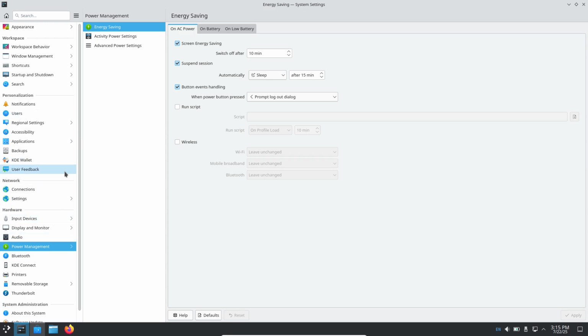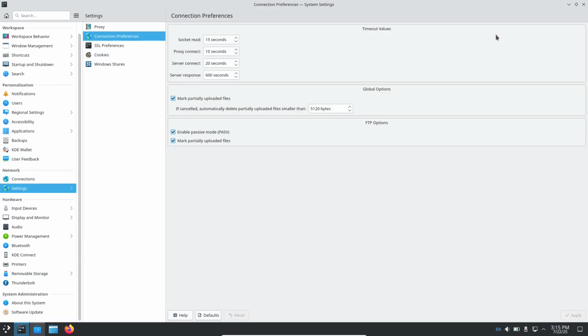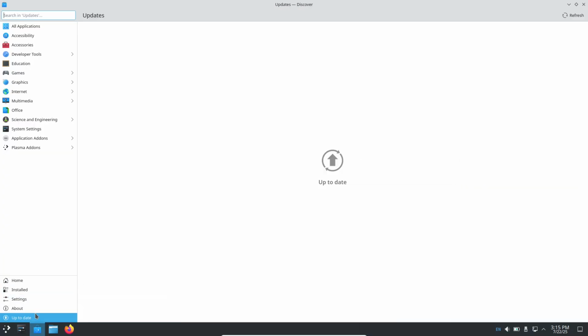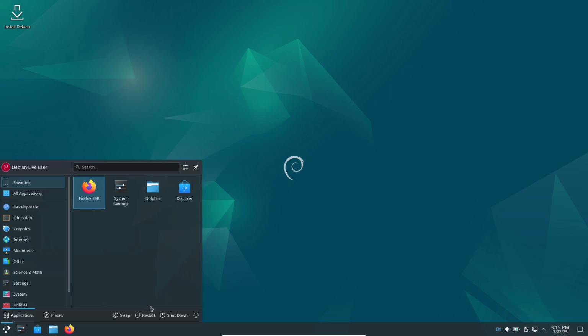Every desktop offers a unique experience. Sometimes it takes experimenting with each to discover which truly clicks for you. Thankfully, Linux makes switching desktop environments easy.